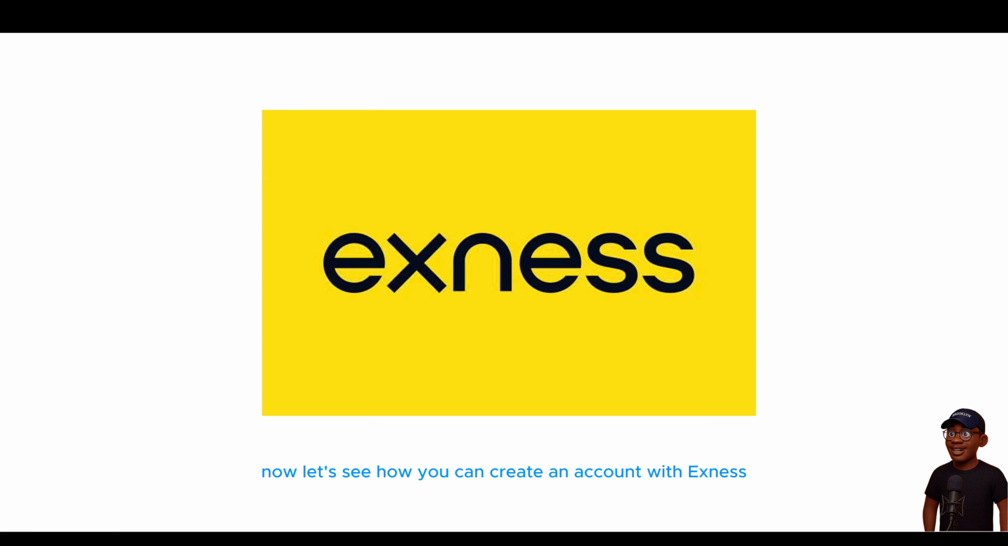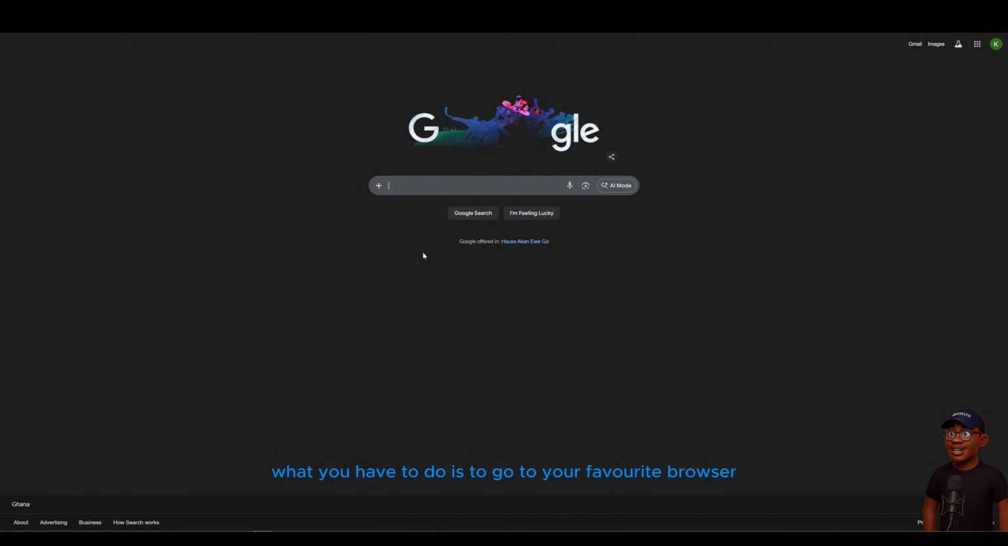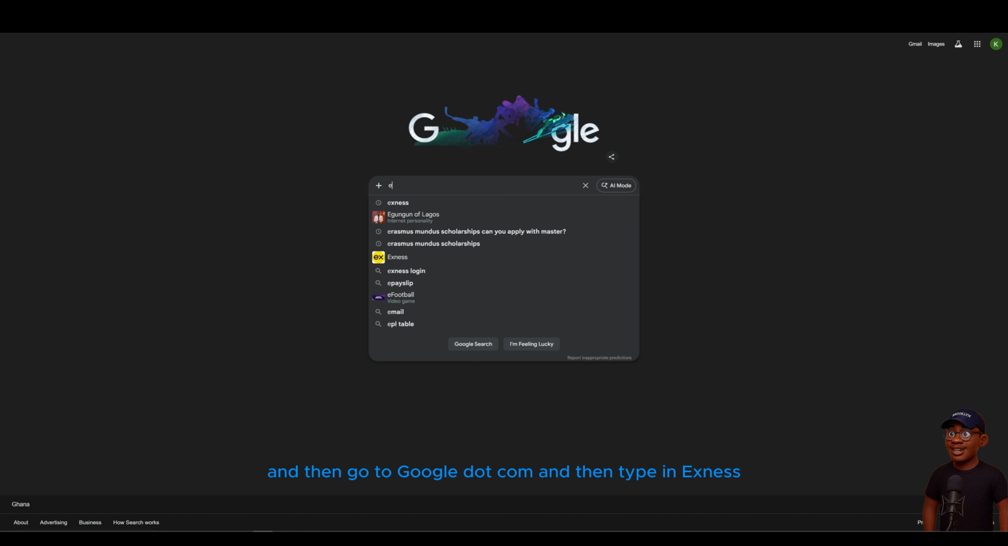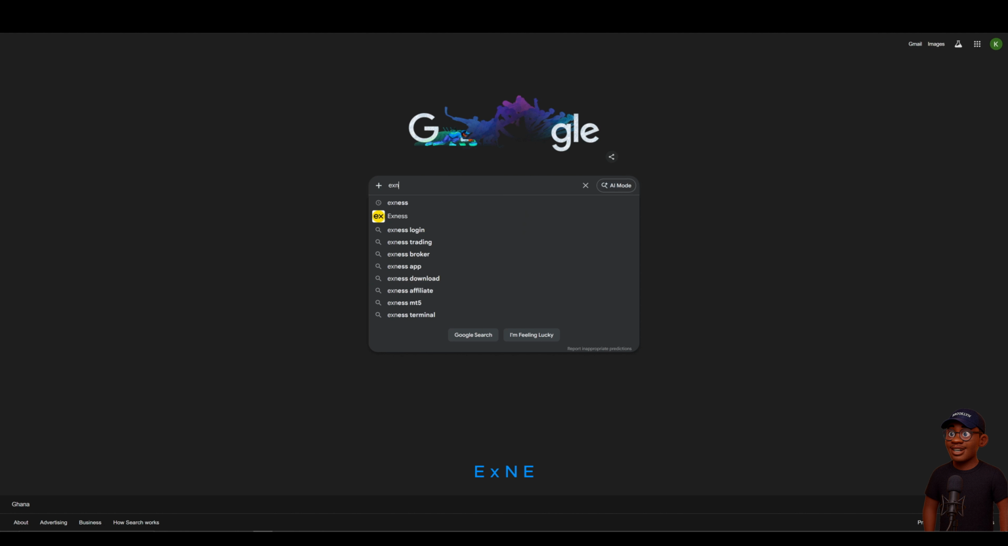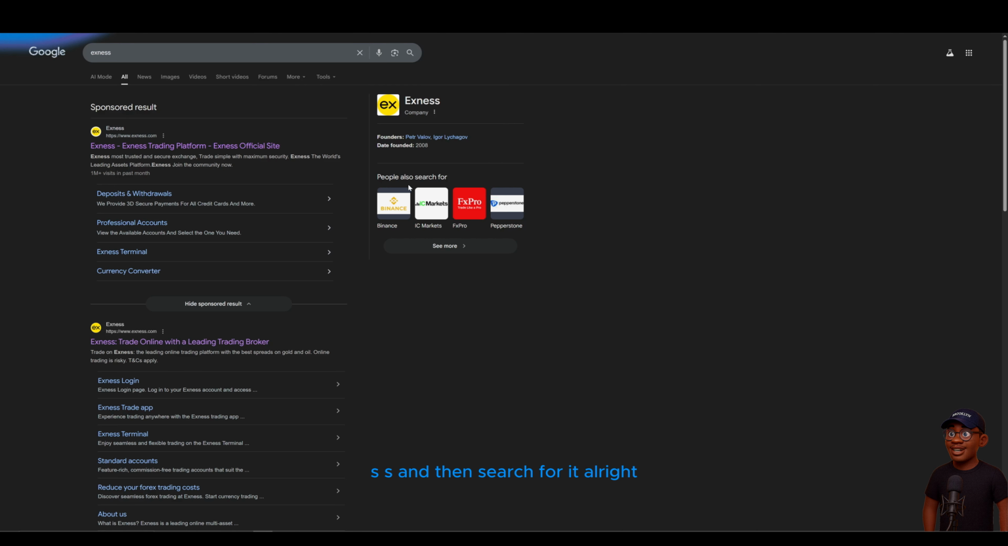Now let's see how you can create an account with Exness. It's a very simple and easy to understand process. Let's do this. Now what you have to do is to go to your favorite browser and then go to google.com and then type in Exness, and then search for it.